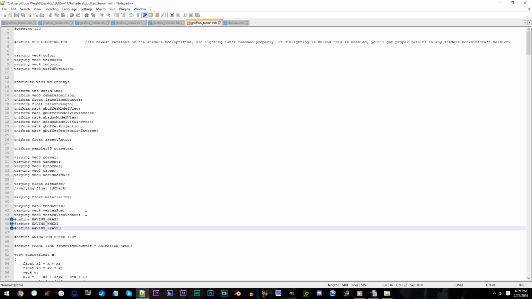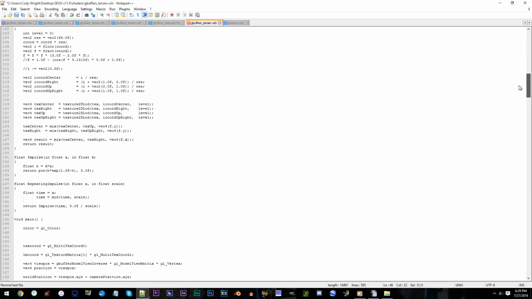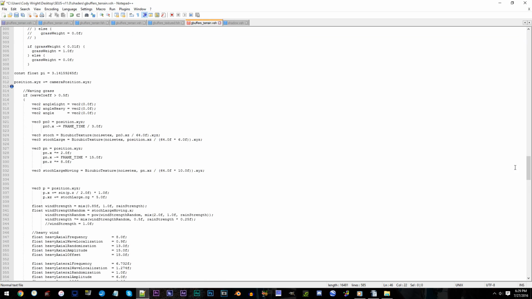Alright, we've set up our defines. Now we need to connect them to their specific code groups. We'll start with WAVING_GRASS. Scroll way down to line 313. As you can see, by the 2 waving grass on line 314, we found the start of Sonic Ether's grass code. Let's get to work.